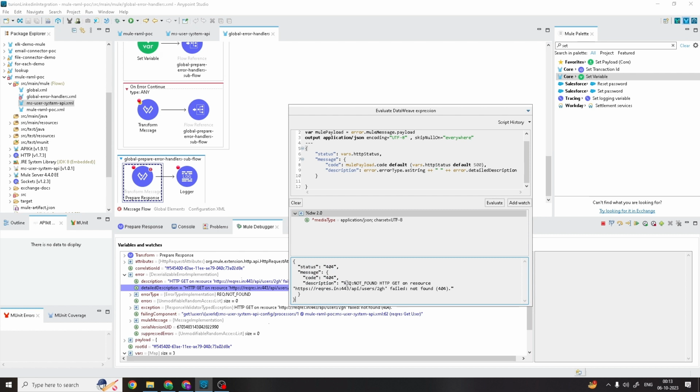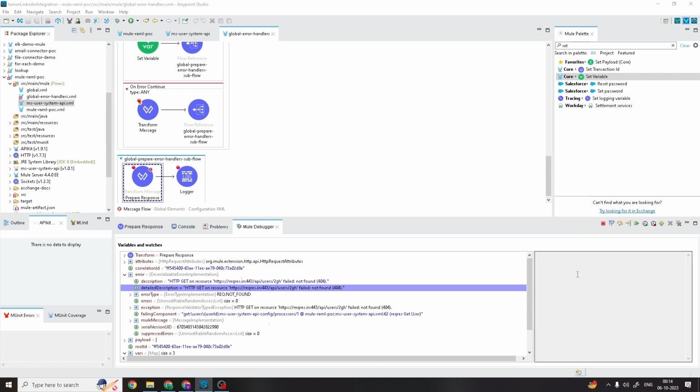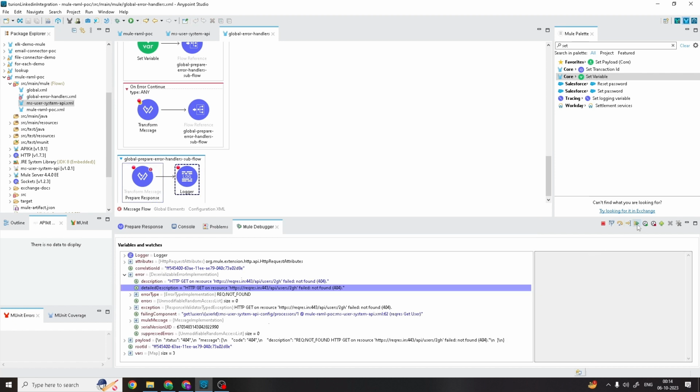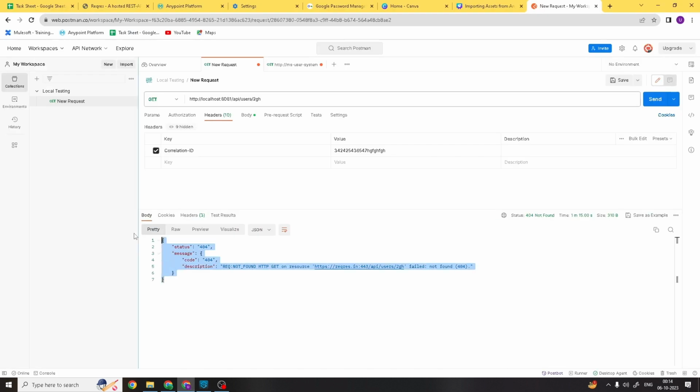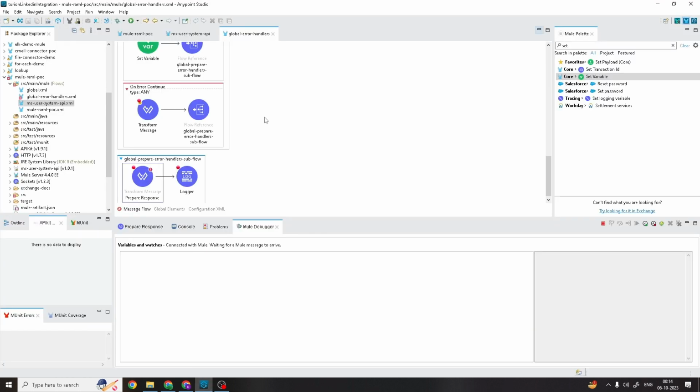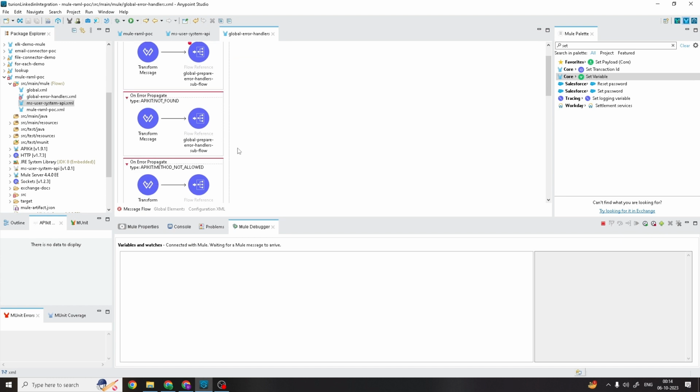Again, we got the proper description and proper error types, but this time in the error type we got the custom type which we mapped in the request component. And if I resume it, you can see we got the proper error response: request not found, HTTP GET on this resource failed, not found, and here the status is also not found. So guys, I hope you understood how we can perform error handling while implementing the code.